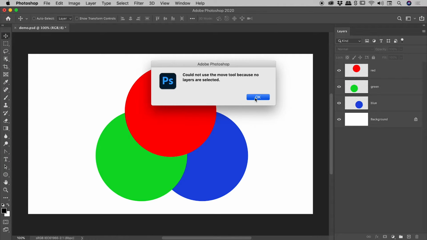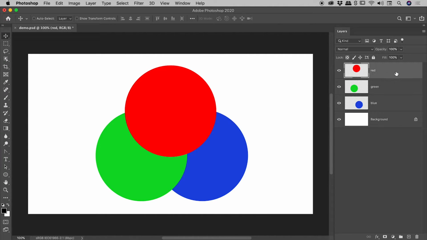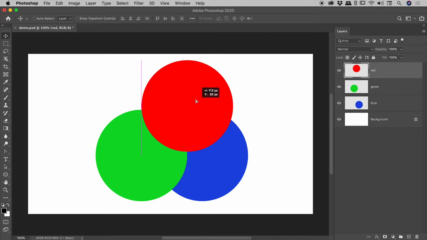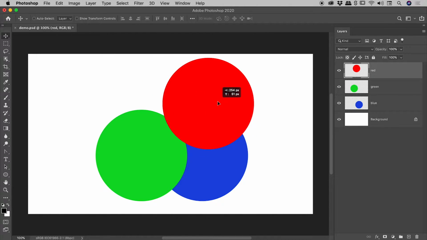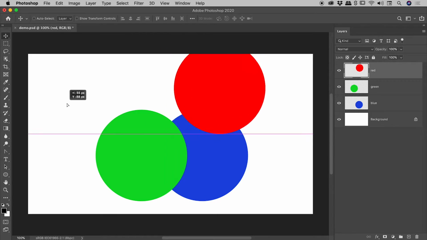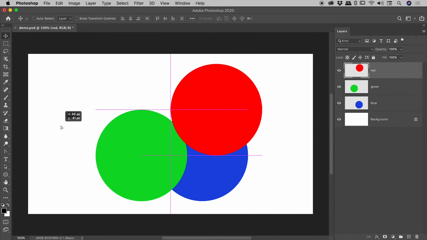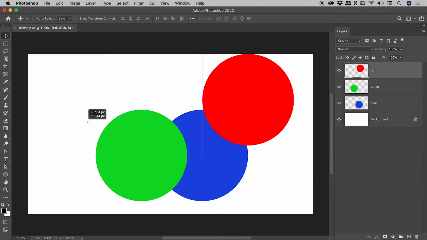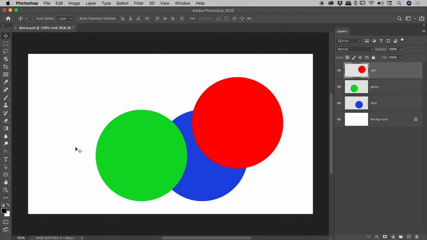No worries, let's choose OK. Back to the Layers panel, choose the red layer, and now I can happily move this red dot around. Now, I don't even have to directly select this red dot. I could, for example, click, drag, and release way over here, and I'm happily moving the red dot around. So all you have to do with a layer selected is just grab any part of the canvas, and you can move that layer around.